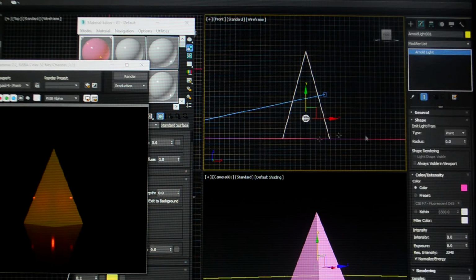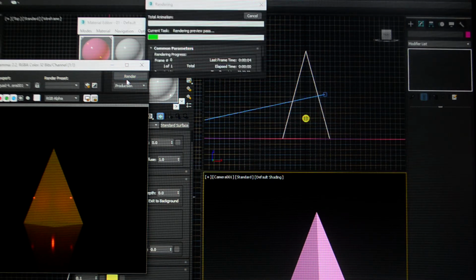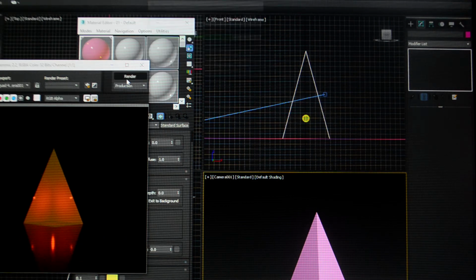Okay, select my light. I did 8 and 8. Let's try 10 and 10. See what that does. Oh, look at that. Isn't that cool? That is seriously cool.